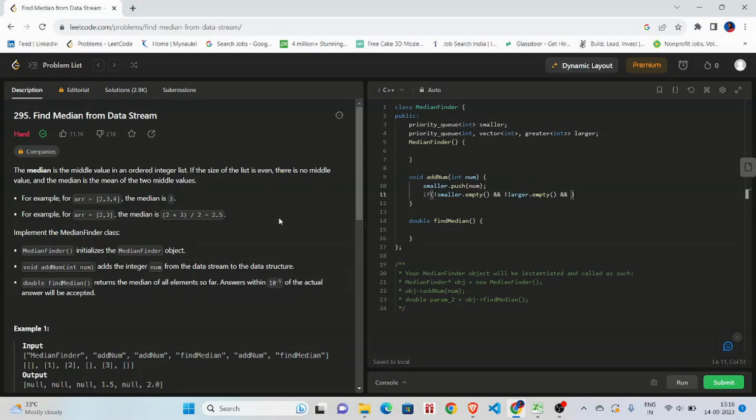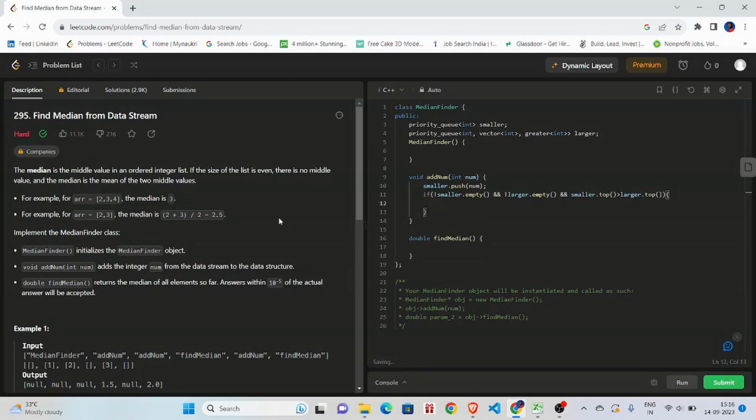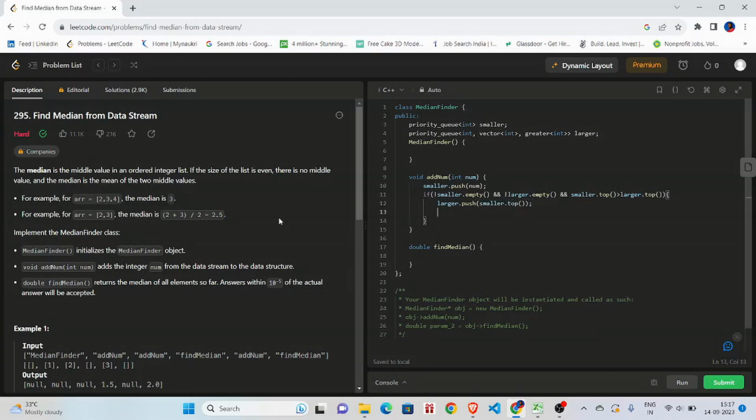So we will write the condition: if smaller dot top is greater than larger dot top, then we are going to add that particular value into the larger heap. Larger dot push smaller dot top, and we will remove that particular value from the smaller heap, smaller dot pop. Okay, fine.